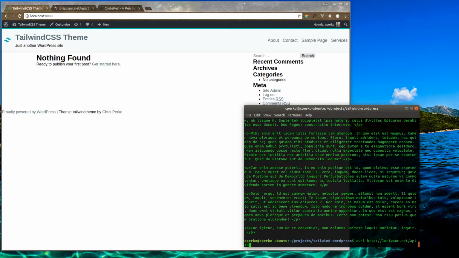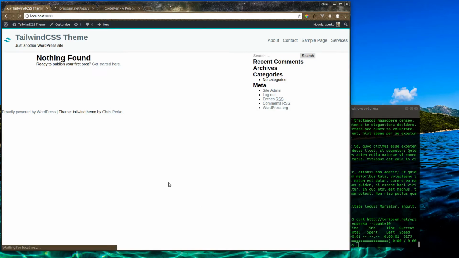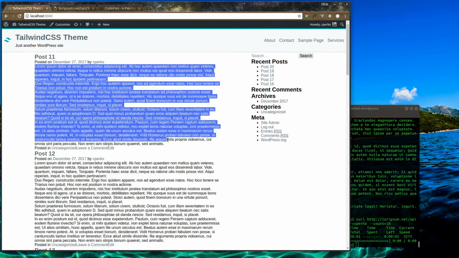So now what we can do is pipe this into WP post generate, and we want the post content to be taken from what's piped in here. We want the post author to be my username, and the count to be, let's do 10. All right, let's check it out. And there we go. We have 10 posts with lorem ipsum.